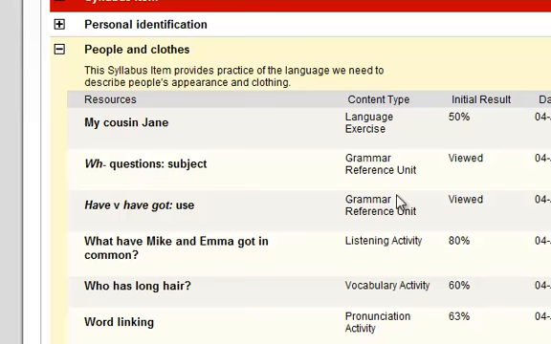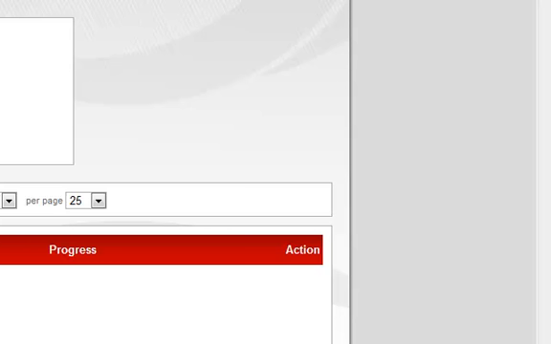Grammar reference units always show as viewed. This means they've been completed. To navigate back, remember to always use the pathway at the top of the screen. Don't use the back button on your internet browser. And that's how you view your student results.